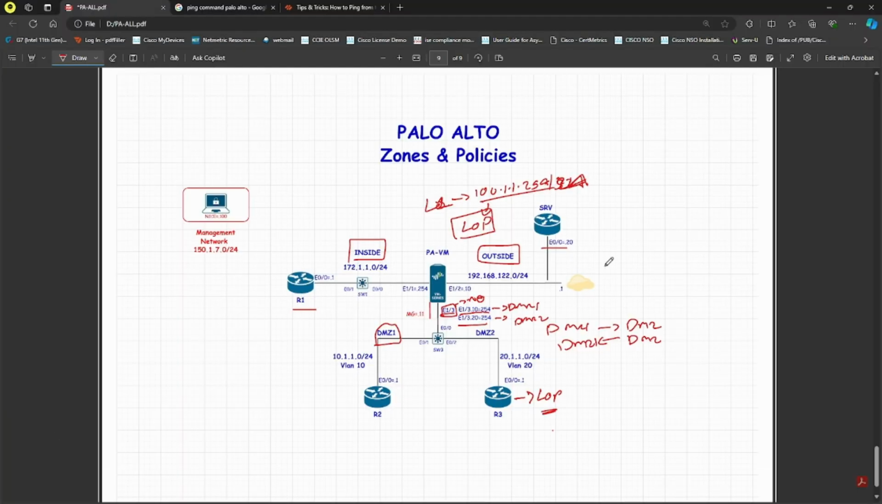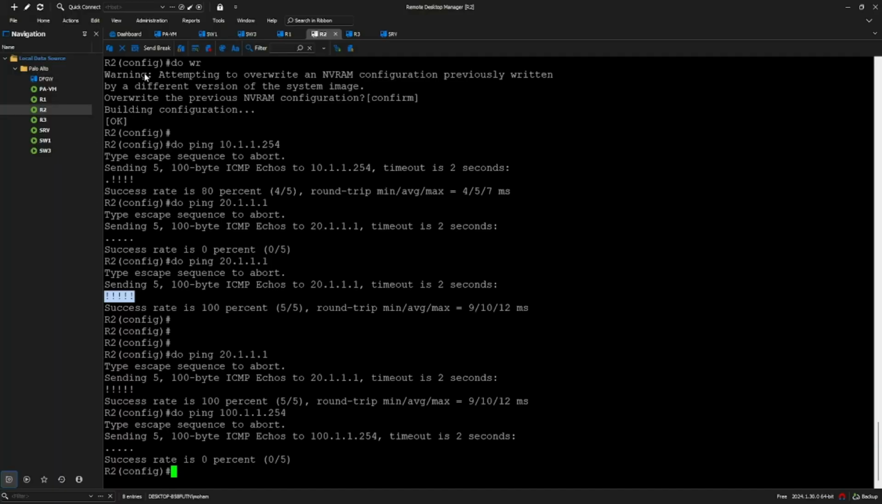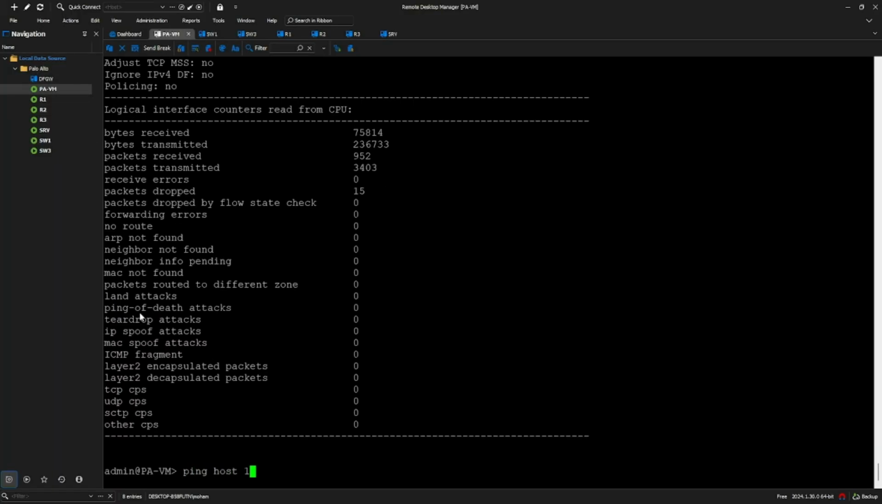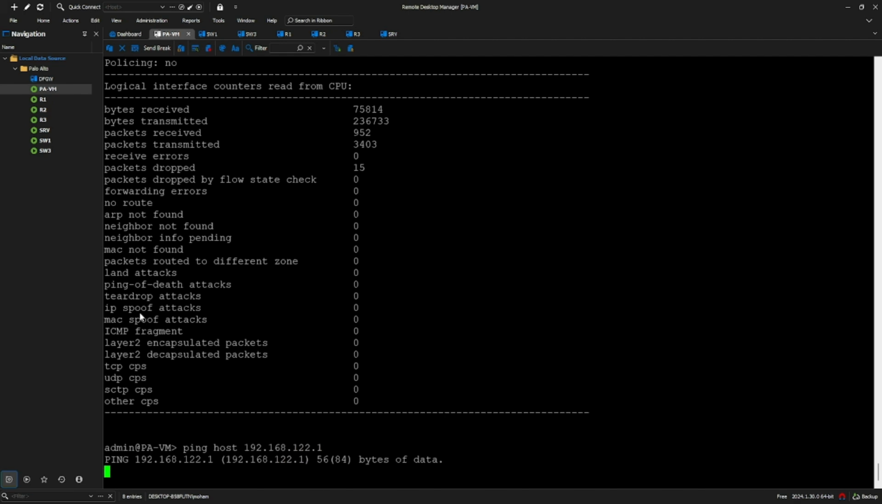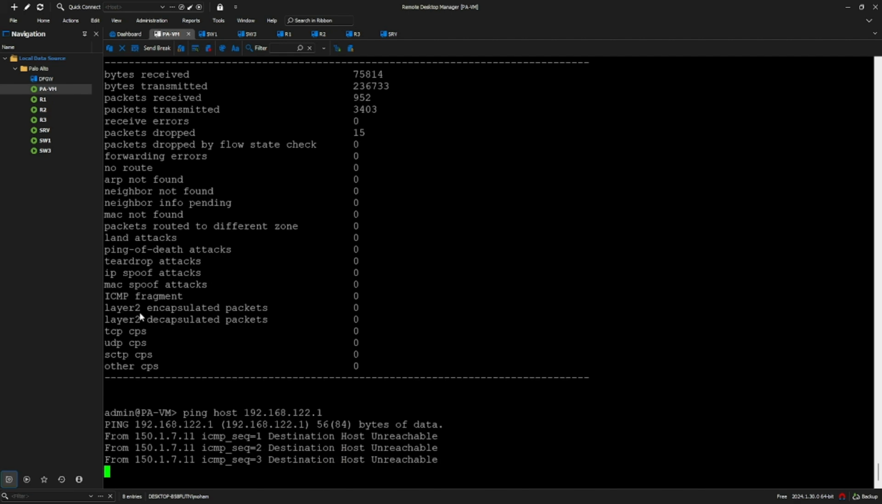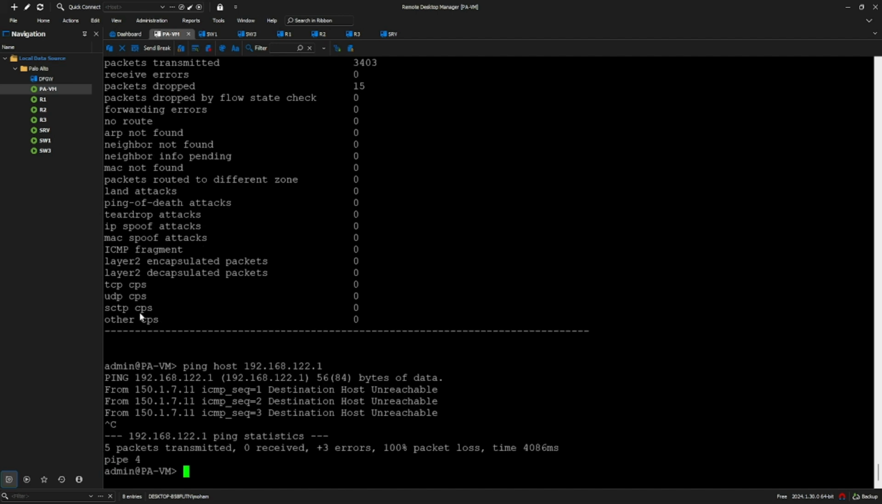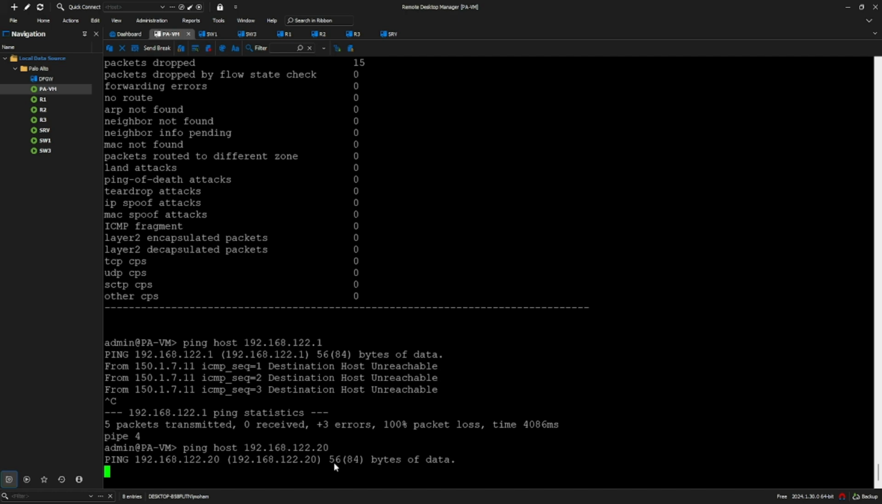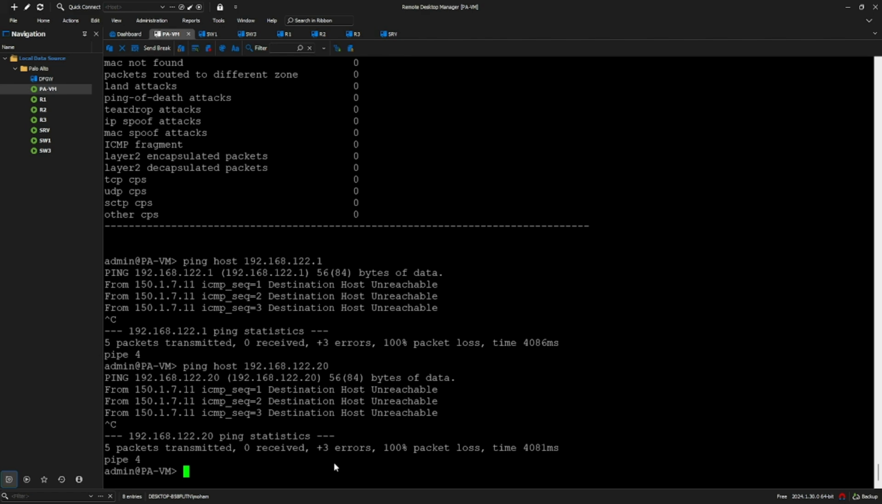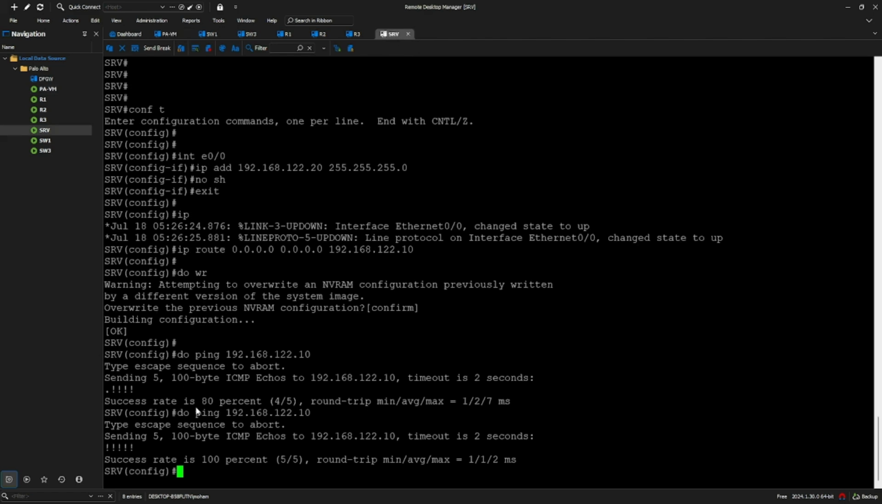So now my R1 should be able to communicate with the server as well as the ISP. But Palo Alto should be able to ping too, so if I say ping host 192.168.122.1, it should be able to ping. I'm not sure why it is not pinging. But the other side, they are able to ping this one. So even if I say ping host 192.168.122.20, it is still not pinging. But if you remember, from the server router, we are able to ping the Palo Alto interface.